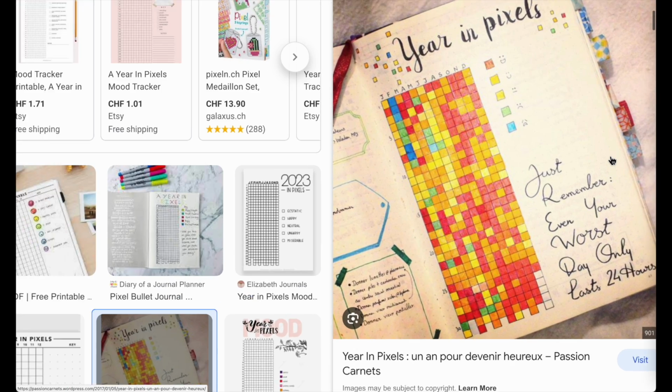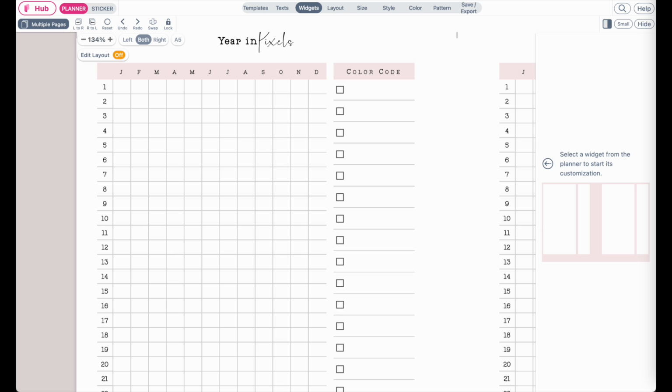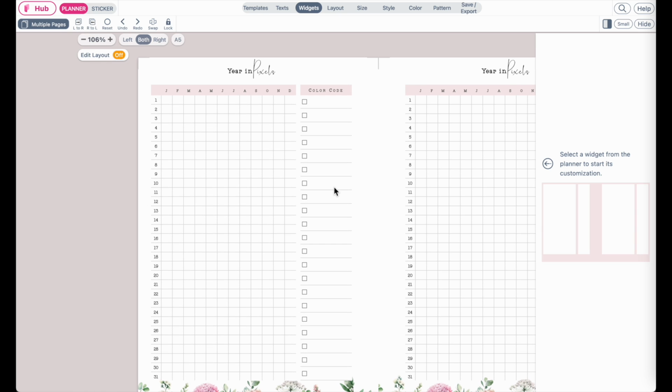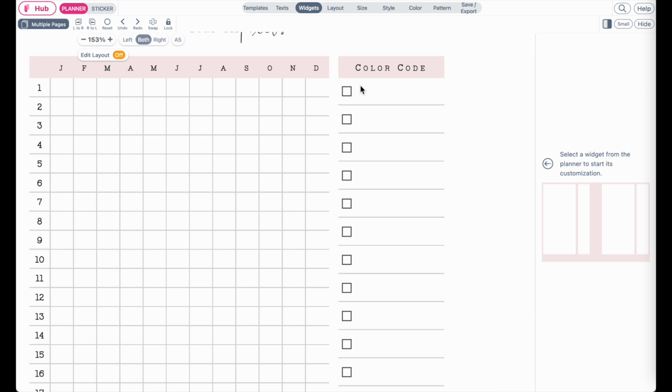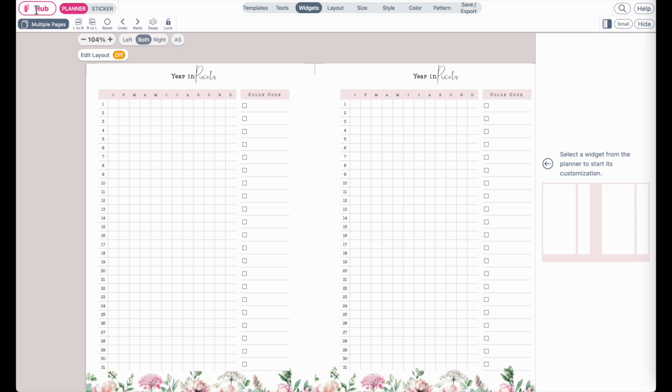So this one right here, she gave the colors emojis, but this is how a Year in Pixels would look like if you would fill in each pixel one by one every day for 365 days. So you can use this planner to track your mood, your period, your exercise or personal life or anything. Just write in here what you're tracking, give it a color, and then you can color each square day by day. Okay, as mentioned, this tutorial is a very simple one.